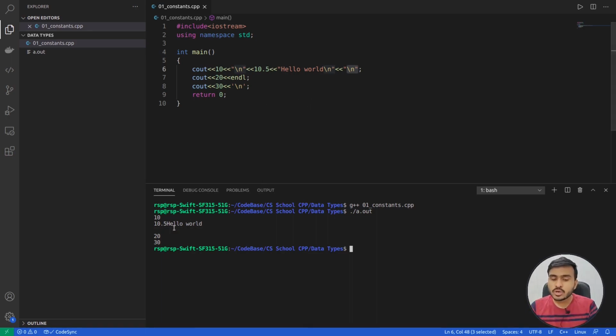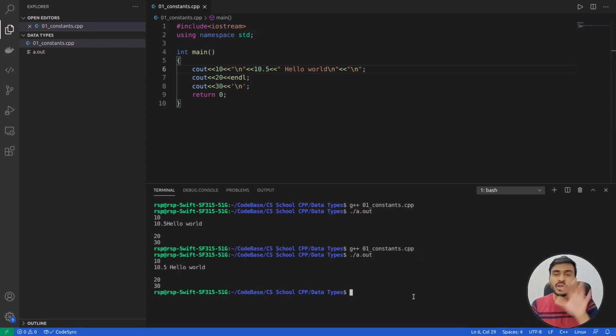Now let's say you want to give a space between 10.5 and hello world. How can you do that? It's very simple. You just have to add a space over here. Once you add a space over here, then the space will be shown. So whatever you type in a string is going to be considered as a character. Always remember, in C++, space is also one character. Whenever you give a space, space is also one character. It is also one special character in C++.